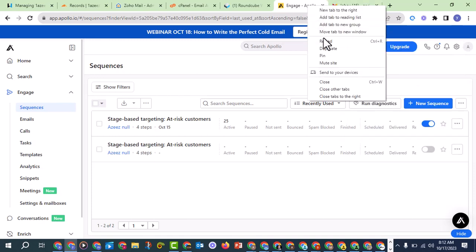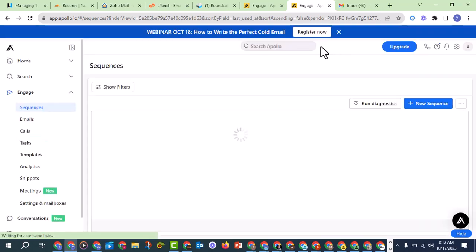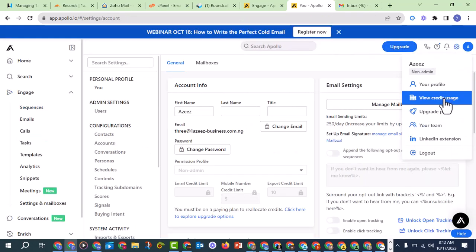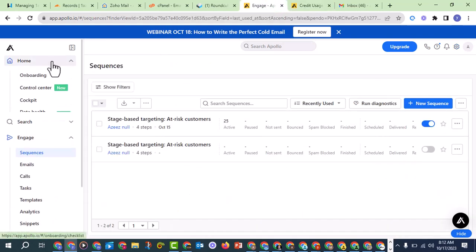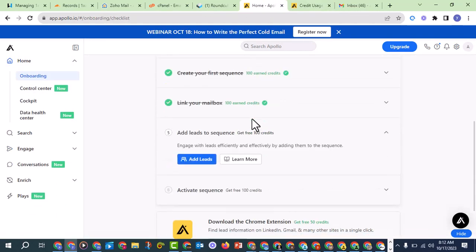So if I duplicate this now to monitor the credits from another tab, I'll click on this view credits. So you can see I now have over 1000 export credits. So let me still go to this place, go to onboarding. What is the next task I can do?